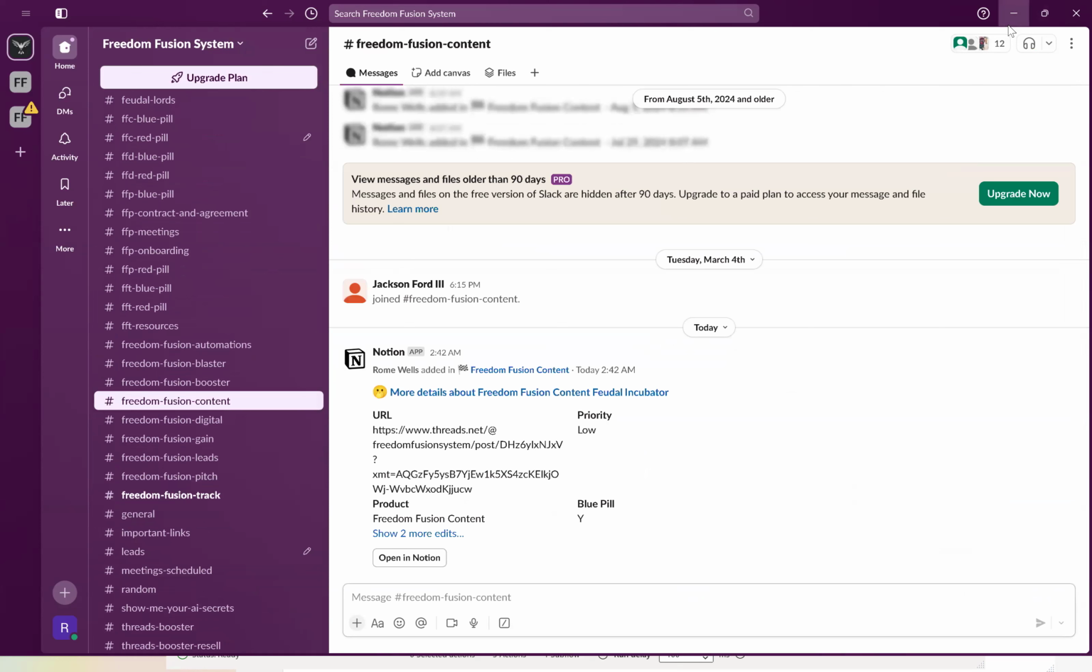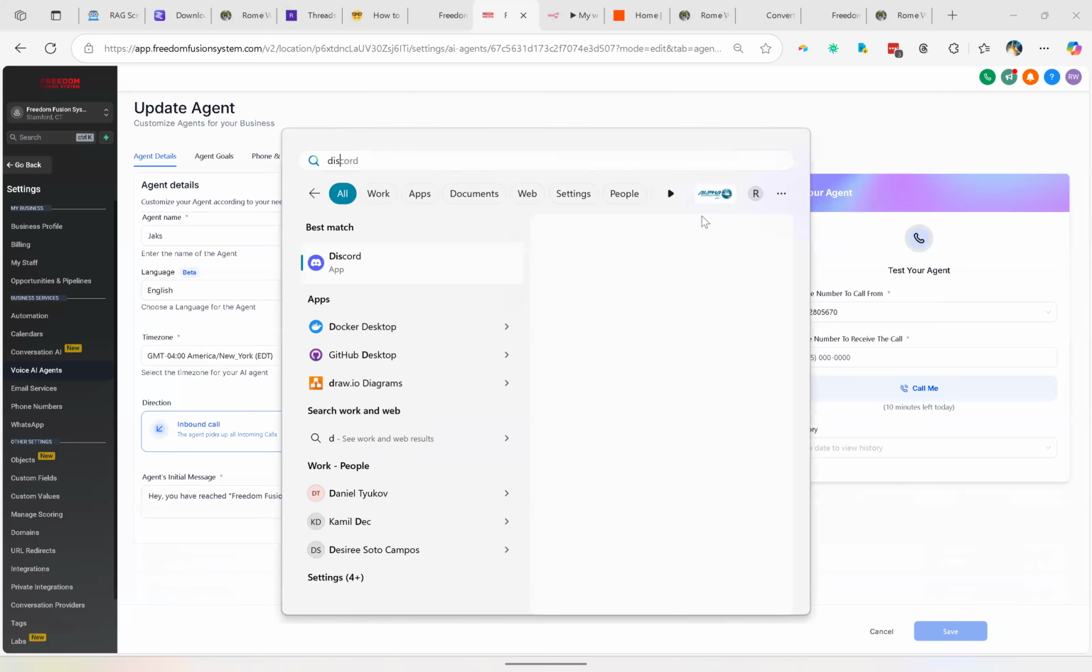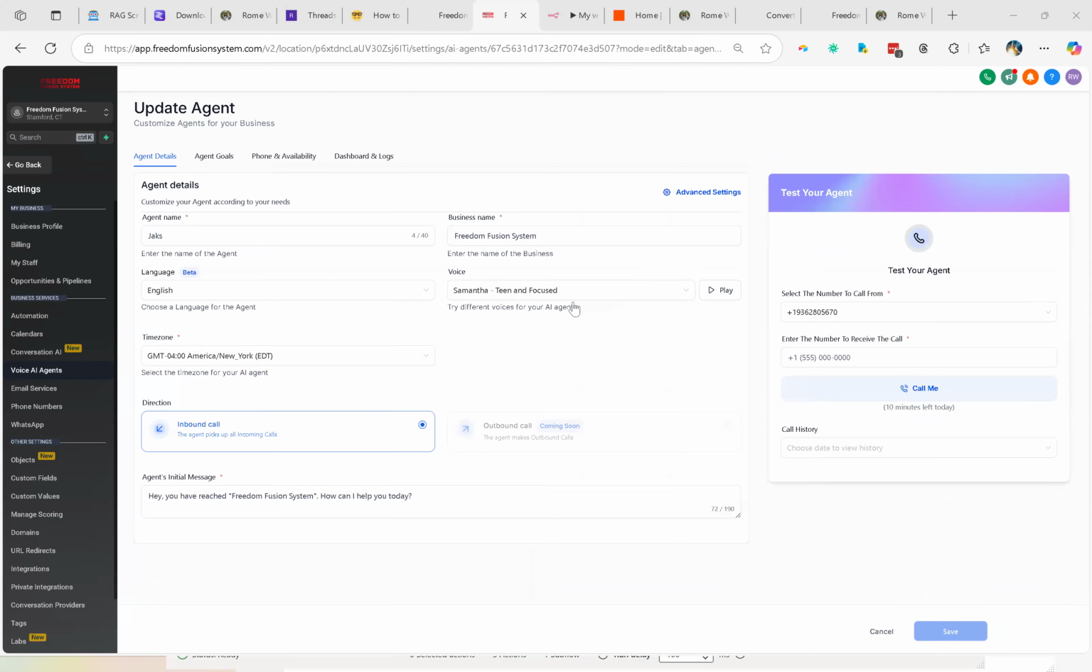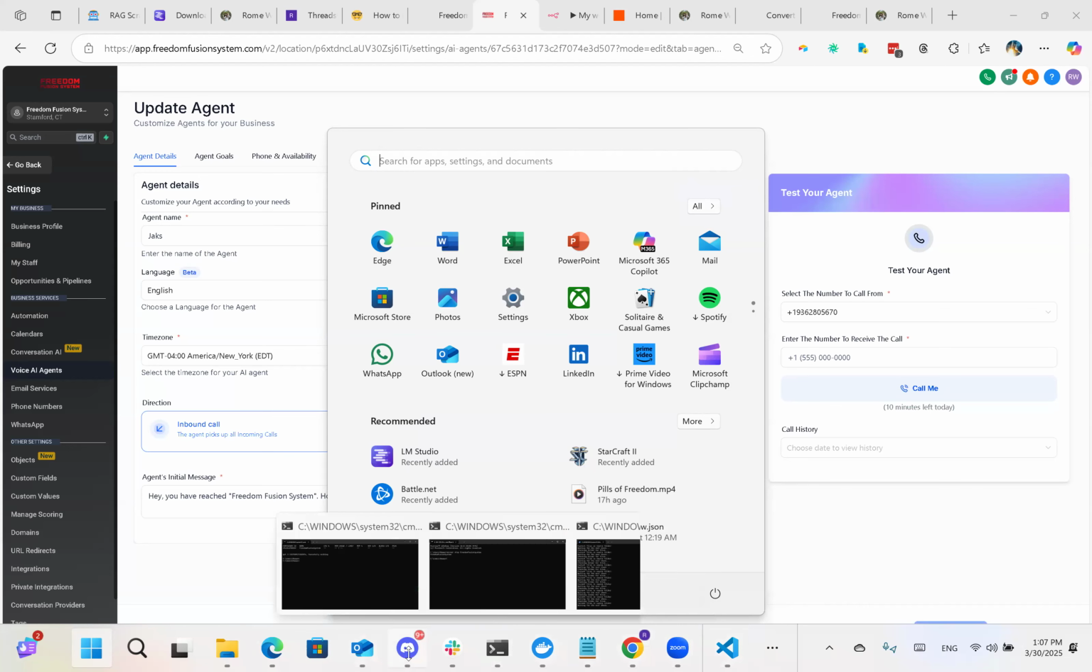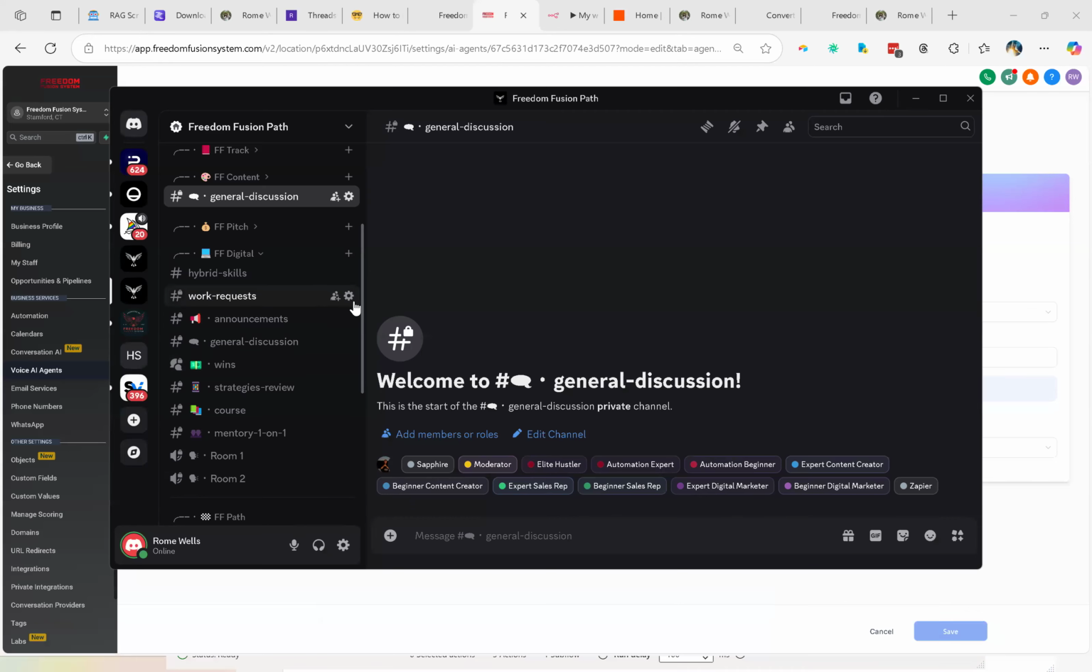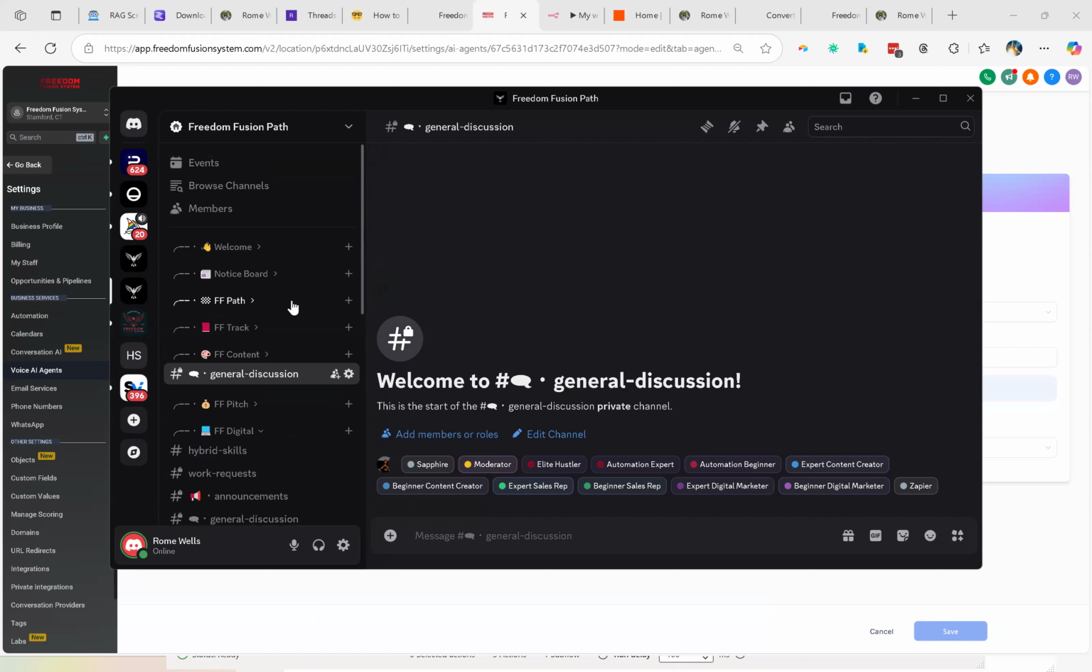In our particular case, we have Slack for onboarding, and we have Discord for different needs, like where people subscribe into our program. We have coaching program, Feudal Incubator, and Feudal Kingdom Academy, where people can join, jump into Discord, and they're good to go. So that's what's happening. And when people come in through Discord, what happens is pills of freedom are getting dropped automatically.